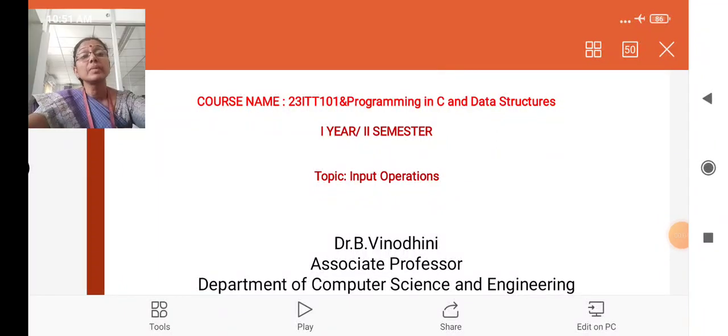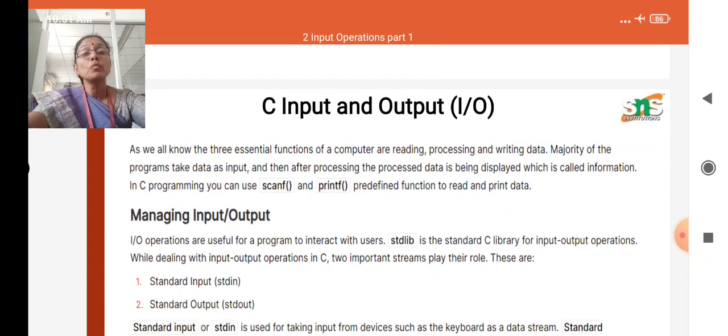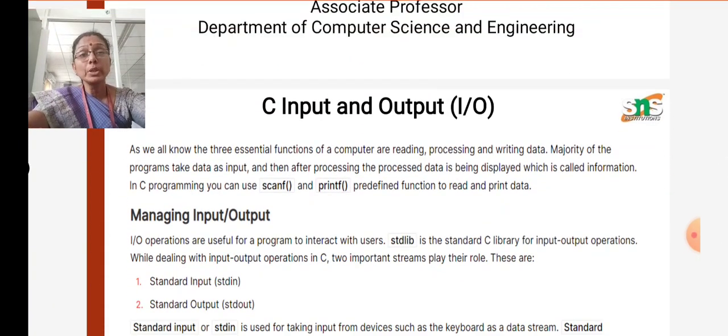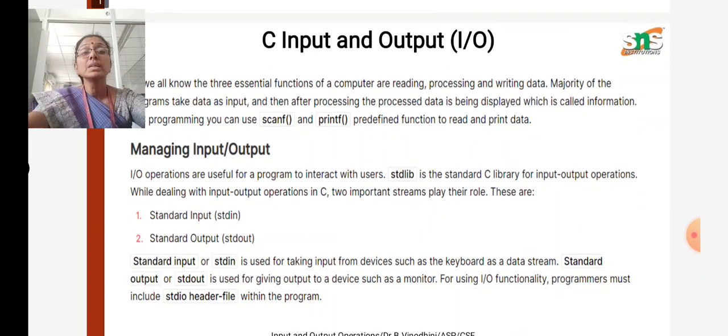In today's video, we are going to see what the input operations or input functions used in the C language are. When you use input and output functions in C, the first step is to include the standard input and output header file in the header section. That is a very important point.